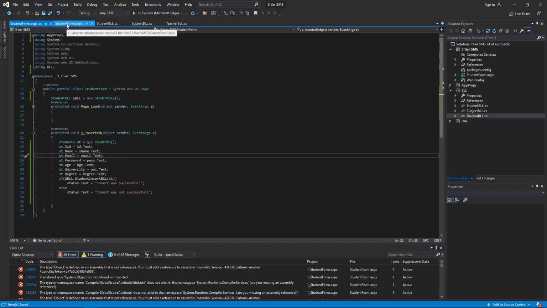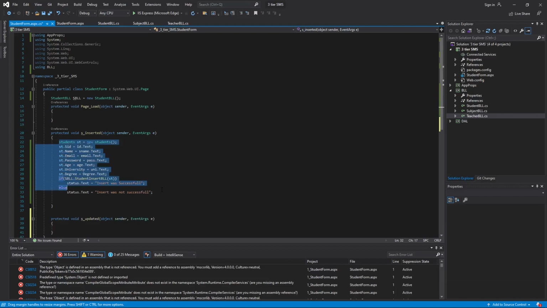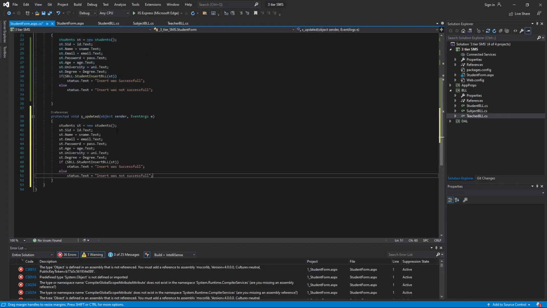Now I'll write the code for all the other buttons as well. Let's type it for update. It will be the same code. You don't have to write anything different. The only thing that will be different is student update, and "update was successful" and "update was not successful". All of our logic will be handled here separately. You can see the benefit of building separate layers, right?